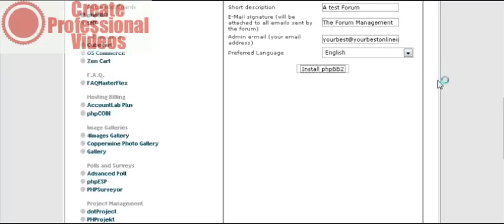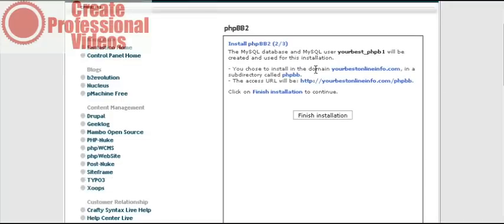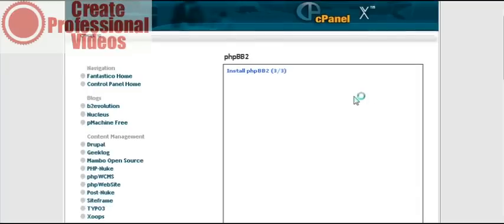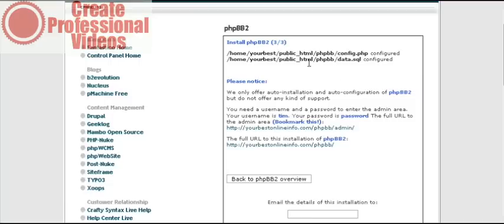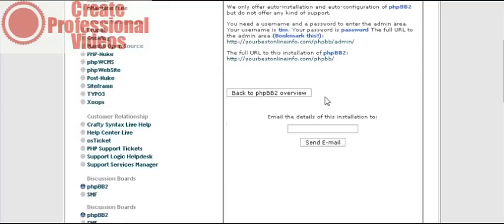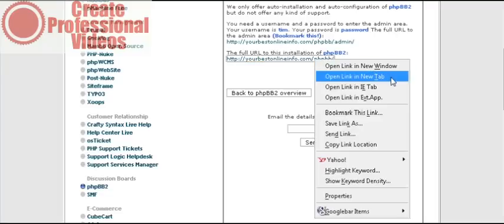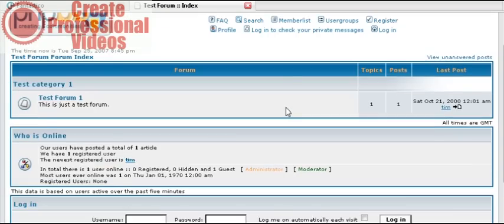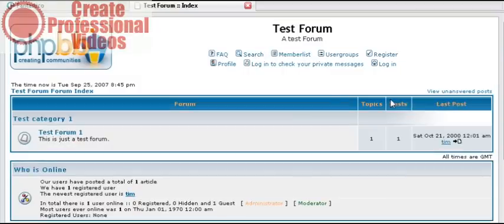Now click Install PHPBB2. It's just warning you that it's going to create a database and it's going to install it in that directory that you chose. So finish installation. And there it is. It's told you the location of your config file, and it's created a database for you. And then down here you can see your bulletin board by clicking here. Let's just see. Right now it doesn't really look like anything because we haven't done anything to it yet.